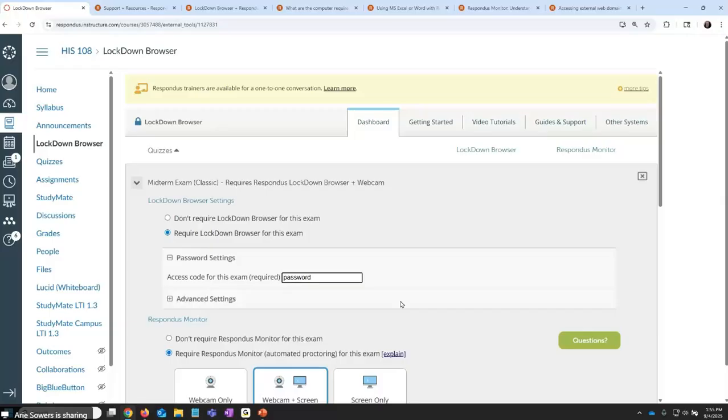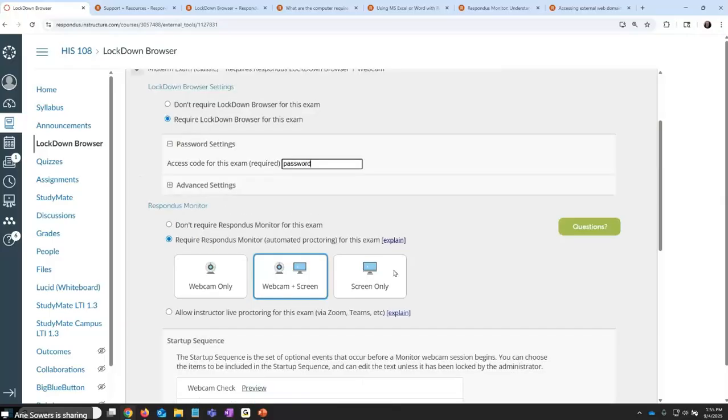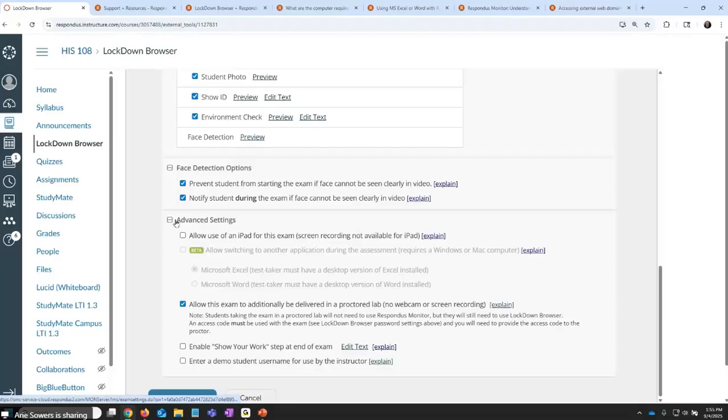If they say webcam, then they just go and use Respondus Monitor and they get recorded exactly as I showed you before. If they choose they're in a proctored setting, then they'll be prompted for this password. So whoever is the proctor, might be you, the instructor, might be the testing center staff, they'll need to have this password to let the student in. So that takes the place of the recording. So one setting, 2 options, and it's way down here in the advanced settings for Respondus Monitor, and it's called allow this exam to be delivered in a proctored lab.